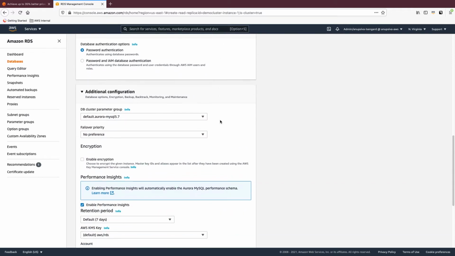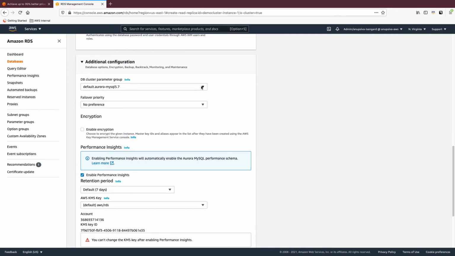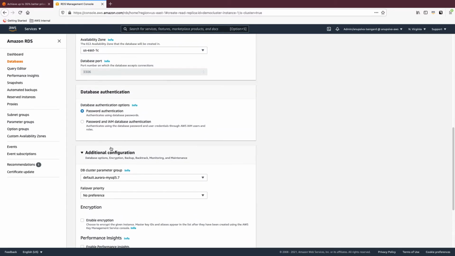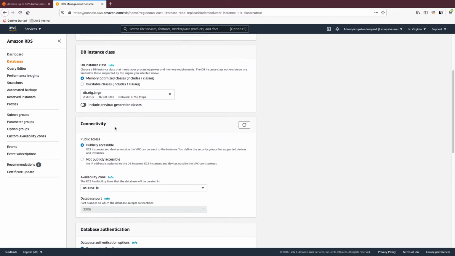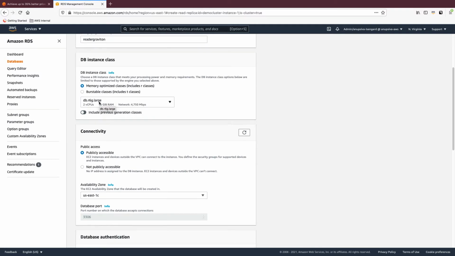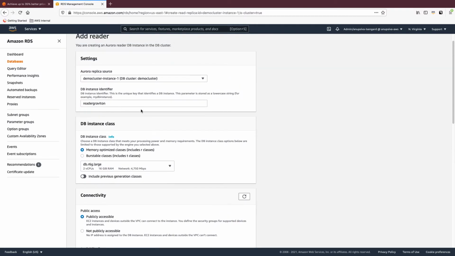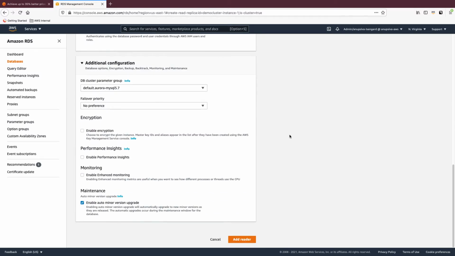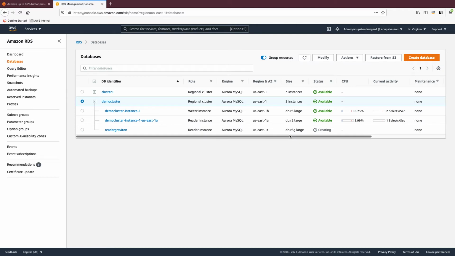Then what you need to do is select all the configuration which is needed. For the demo, I'm just disabling all those available options, so we'll just go with the basic option. But remember that you need to select an R6G, which is a Graviton based instance, for your read replica. So we'll just create a reader here. And as you can see, the reader is being created. We gave the name reader Graviton, so it's R6G and it's getting created.